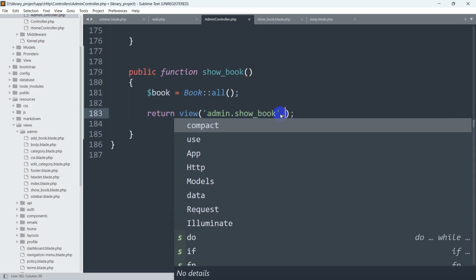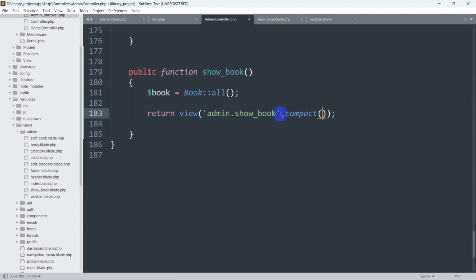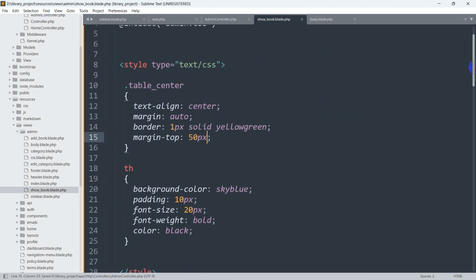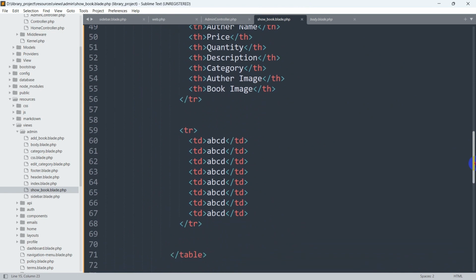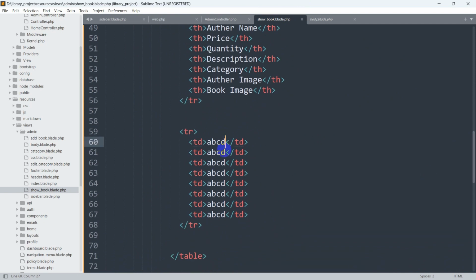So we'll give a comma here and we'll say compact, first bracket, single quotation, and we'll mention this book variable over here. So using this book variable, we'll be able to show data in this blade view. Okay, so right now, let me just remove all those static data from here. So let's just remove those.